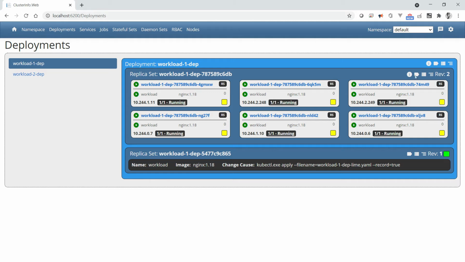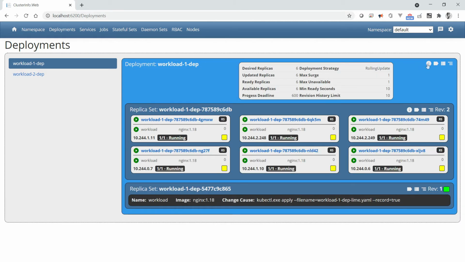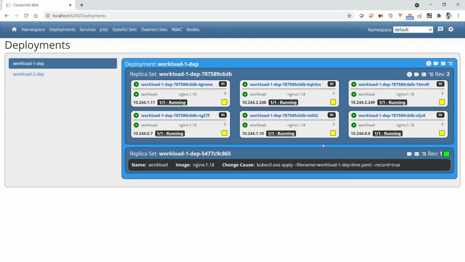Okay, so again, this gives you the ability to look at the details of a particular resource. Now let's take a look at some of the options you have available within cluster info, and these apply to every perspective, every page, and are global to the system. In this case, we're showing the containers within the pod.